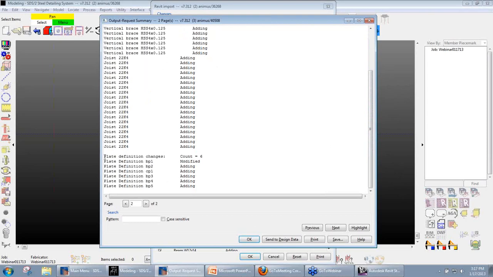Another thing you might notice here, notice we have some plate definition changes. Okay, so the other thing that gets transferred would be your setup that affects connections. Okay, all the same setup that is in SDS2 is also incorporated into SDS2 Connect and Revit. So since that's the case, we don't want a different setup between the two models, so we've incorporated that into the transfer files so that when you transfer it, all the setup information is the same between the Revit and the SDS2 models.